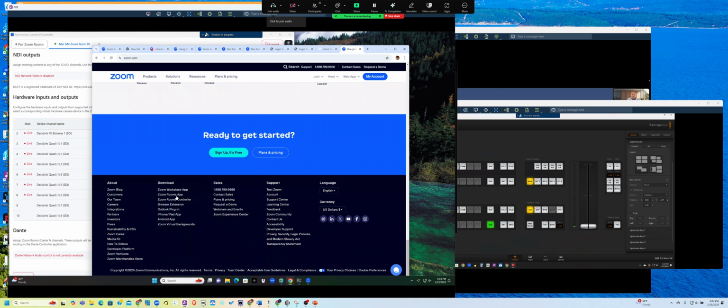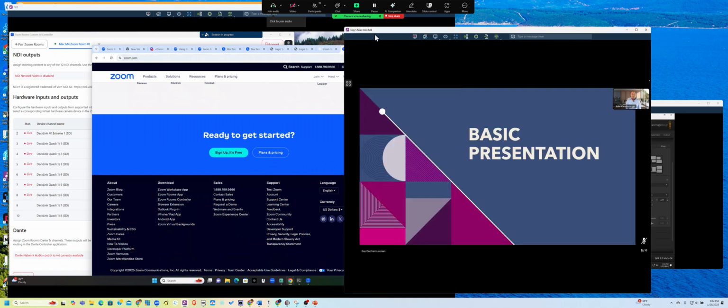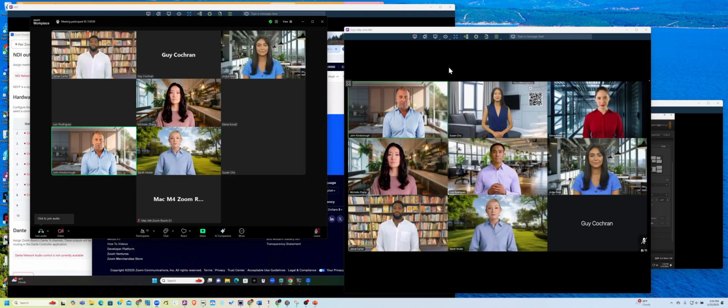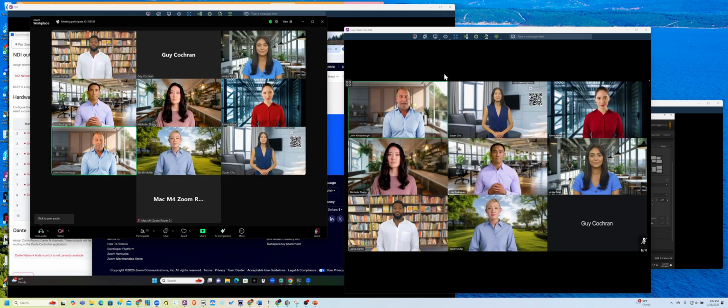This is the software, Zoom Rooms app. And when you install it on a Mac, it'll look something like this. I'm running it on a Mac M4. Actually, I'm going to stop screen sharing and you'll see that this is what it looks like on the Mac. If I was to hit Command Tab, you'd see I've got my other apps running.